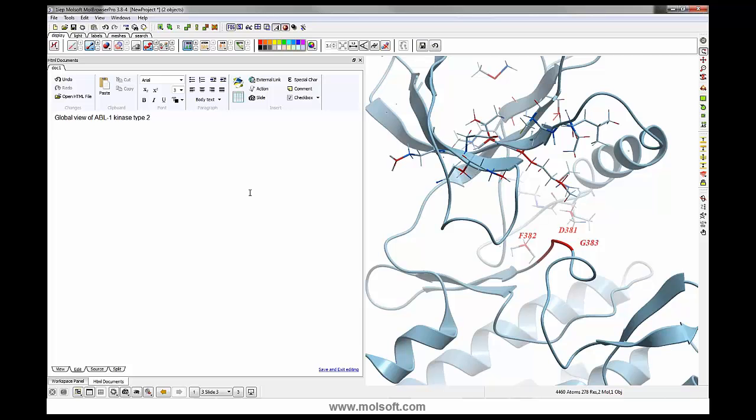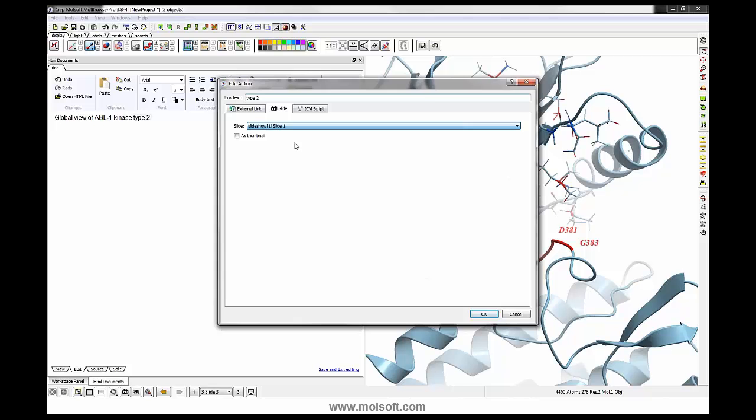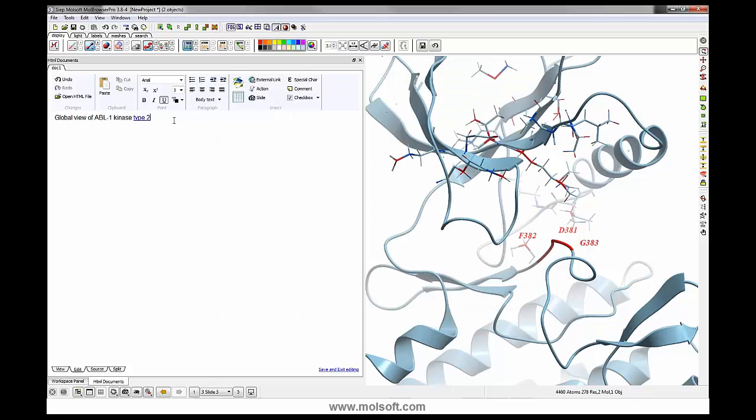Type 2. We can just add a link to a slide. So we select the text, click on the slide button, and add a slide. You can also say any text. You can add headings and checkboxes, links to web pages. You can add images and other things. But I'm just showing the slides. Detailed view of pocket, or DFG out is shown, and detailed view of Gleevec pocket.